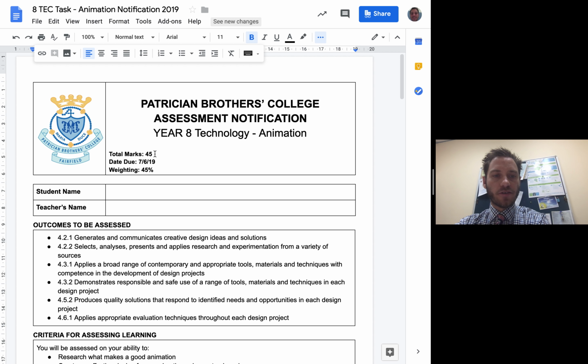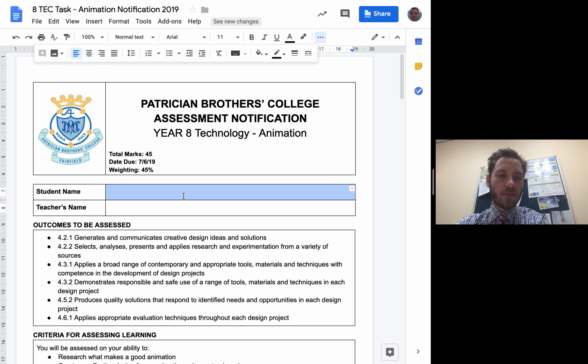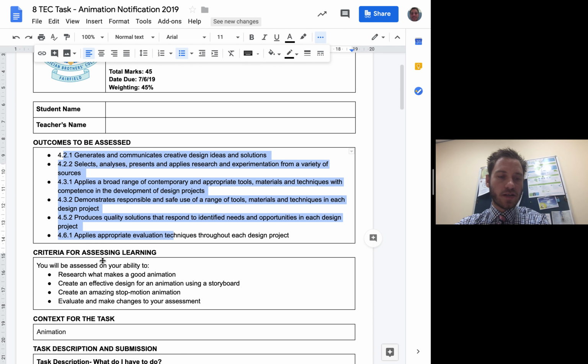As you can see, the marks are out of 45. Your due date will be on the task here. Obviously, it'll be different depending on the time of year you do the task. We've also got the weighting there of 45%. We need you to put your name here and your teacher's name here. Outcomes you'll be assessed on are here.